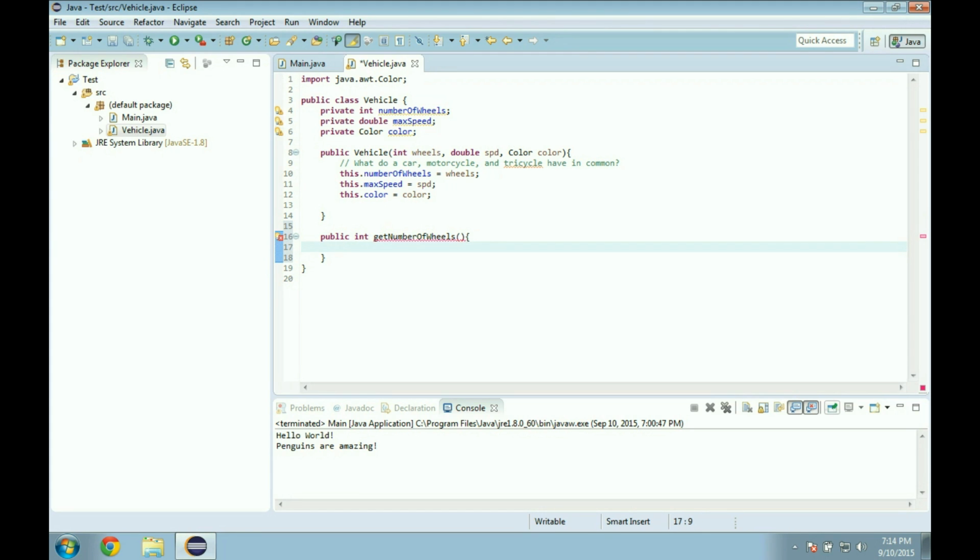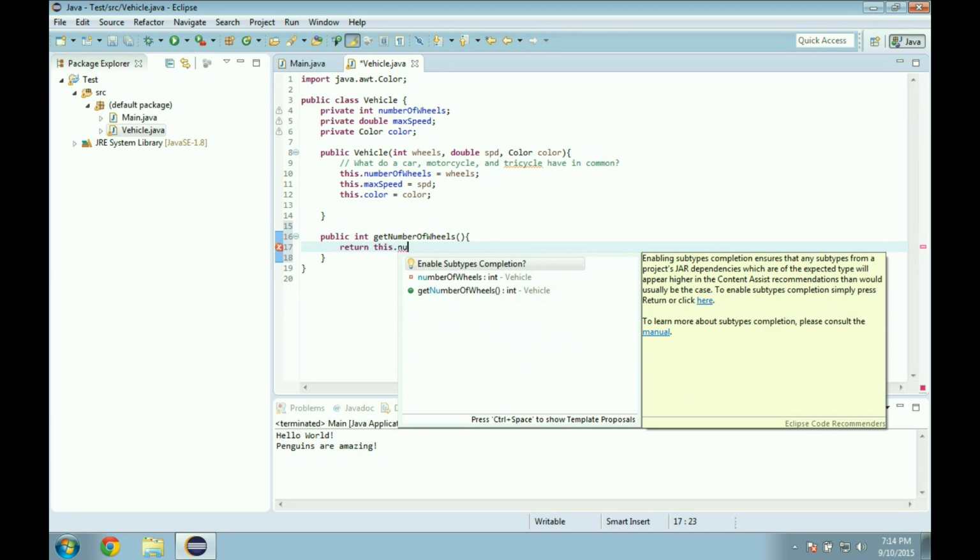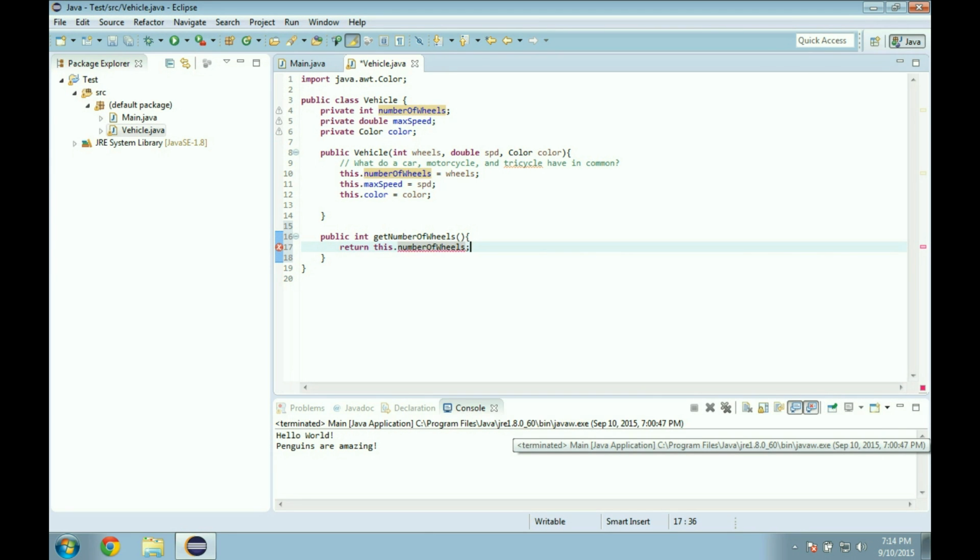Now notice it's lowercase camel case. All of the method names are, except for the constructor, which is pretty much the only exception to that rule. And we're going to say return this.numberOfWheels. So we can call that method, and we can get how many wheels this has.